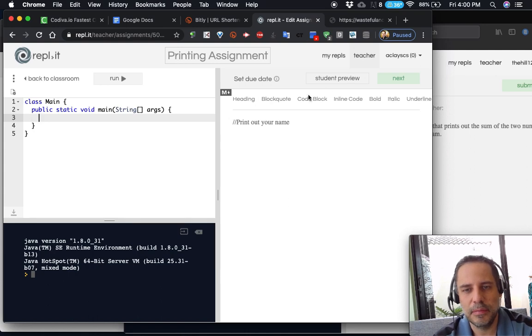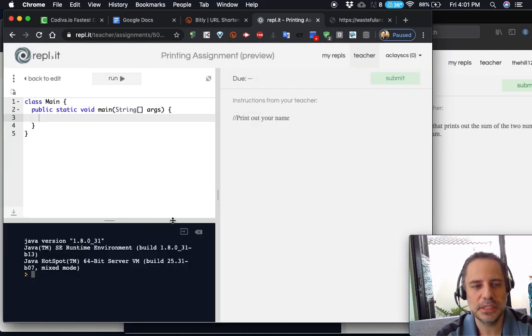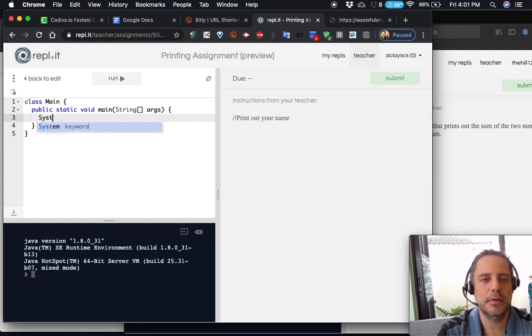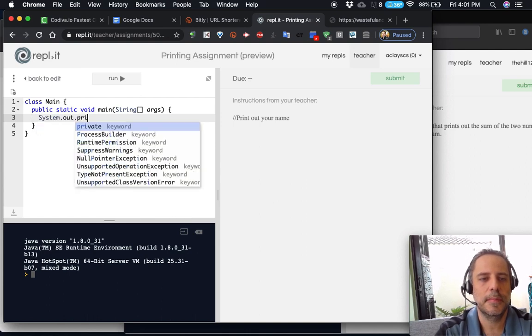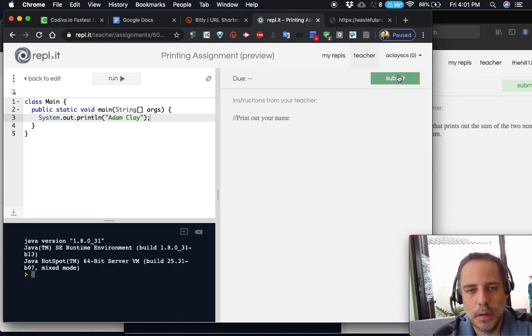I can do a student preview to see what that looks like. You can actually come over here as a student just to test it out. What it's going to look like for them. Print line. Adam Clay. And I can then run that code and submit. But this is how you would set it up. Okay.